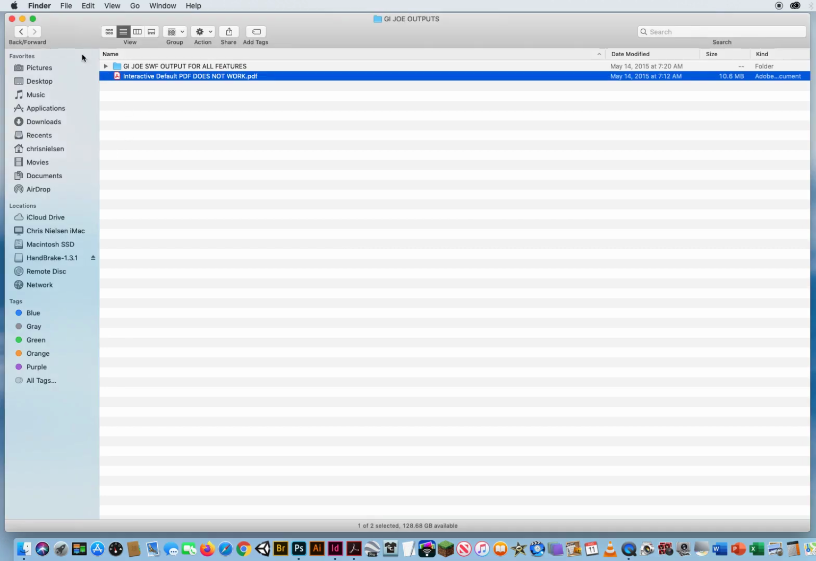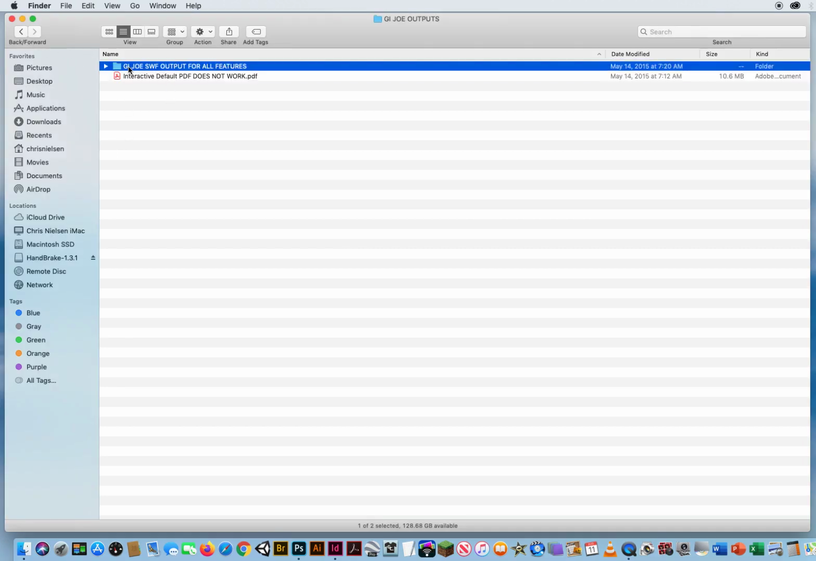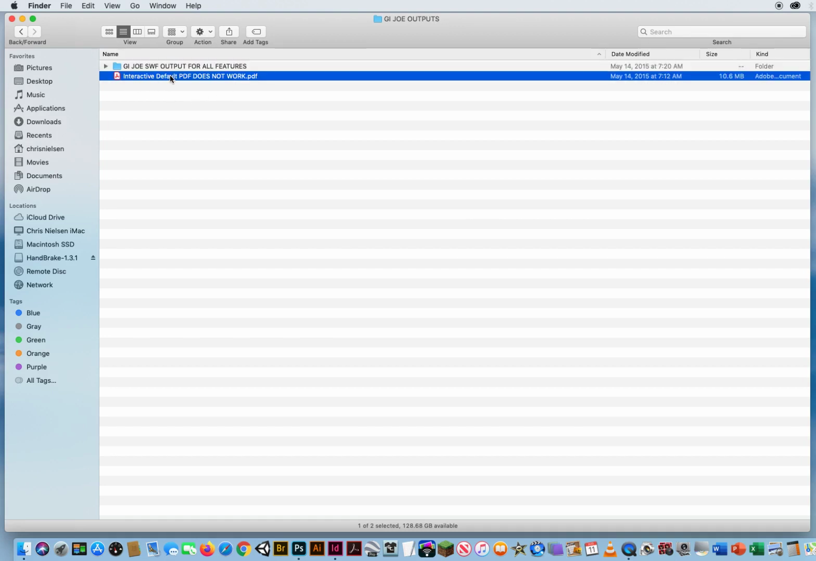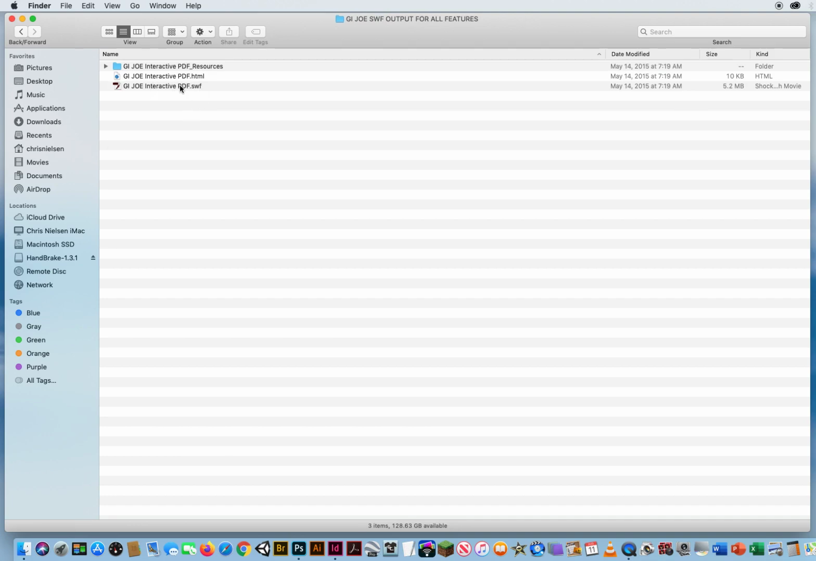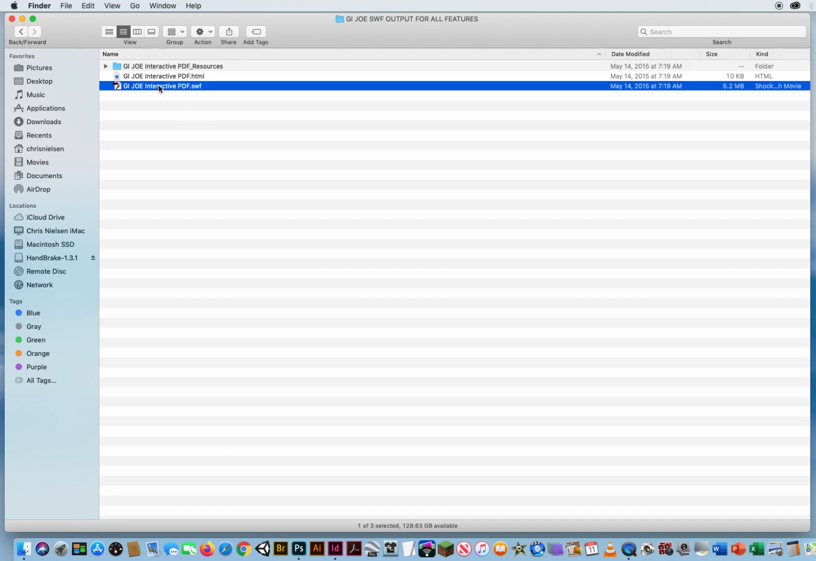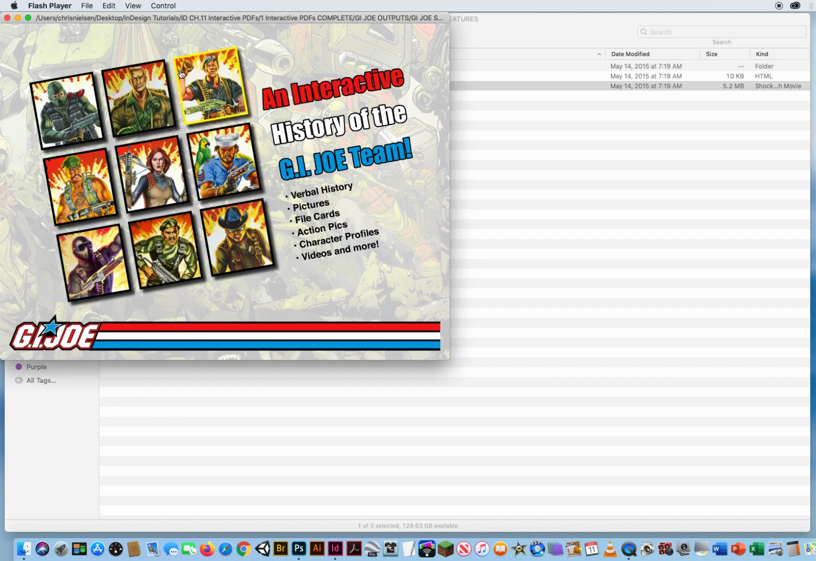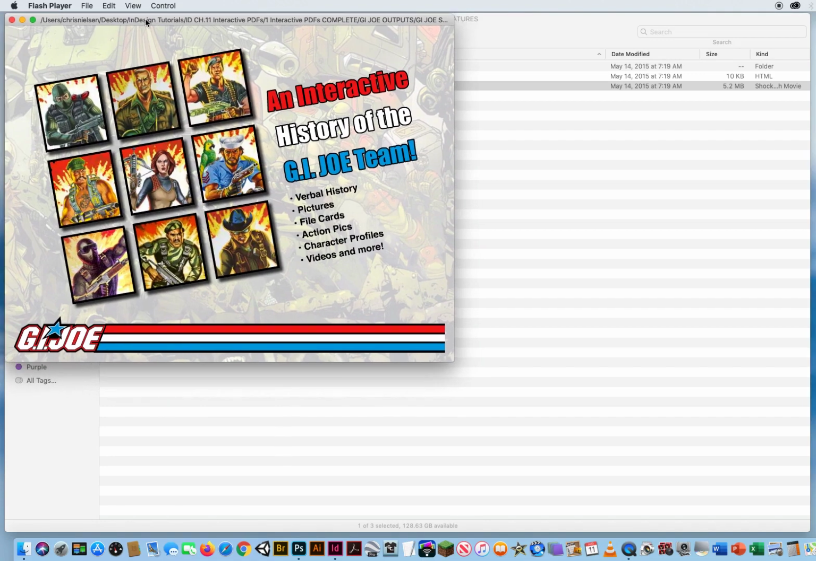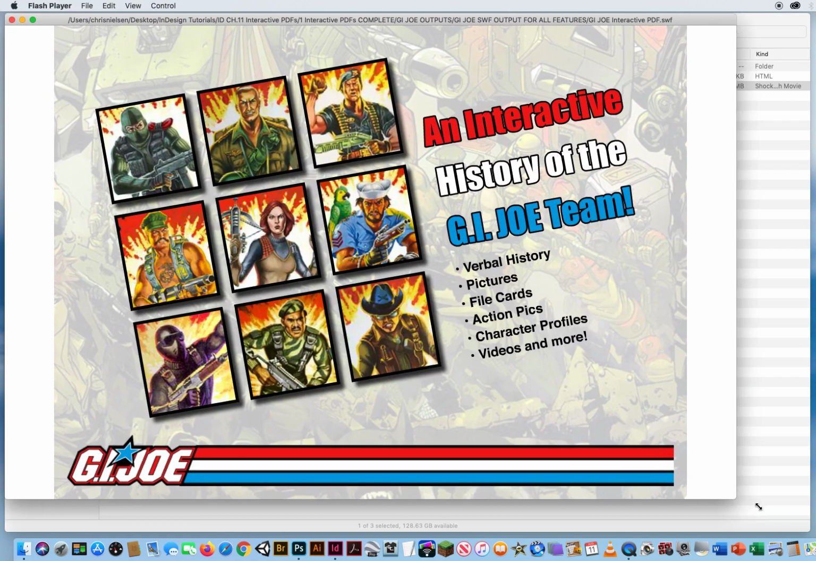That's not working. And I'll go to the other one, G.I. Joe SWF output for all features. See, I even called the other one interactive default PDF. It does not work. So I'm going to double click this SWF file, and we can view that in a Flash player. So I'll just bring this down here.